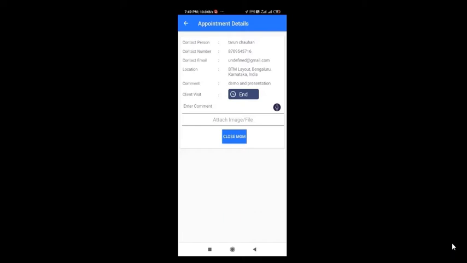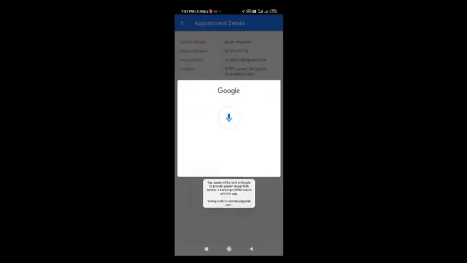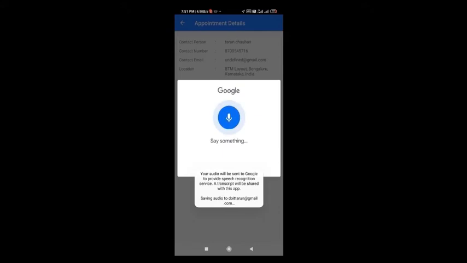You can directly click on this icon, this is the speaker icon, and it will help you convert your voice into text. So let me show you. Hi, the meeting was good and we have got the agreement.